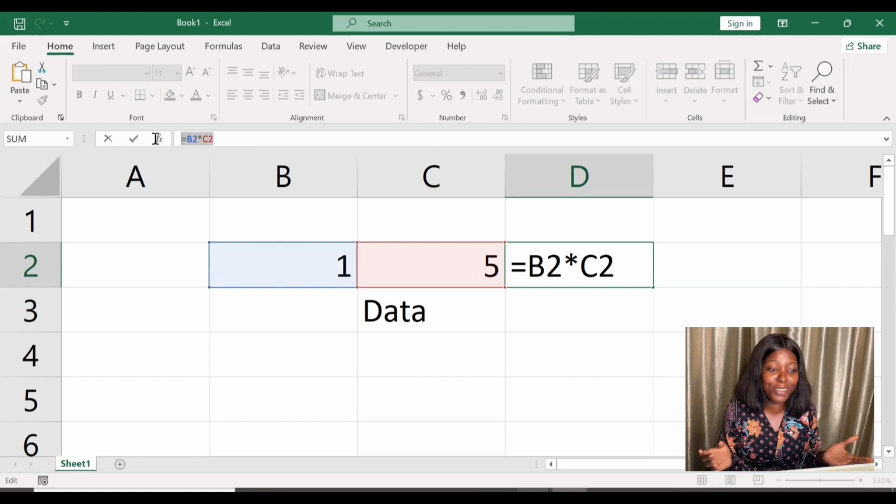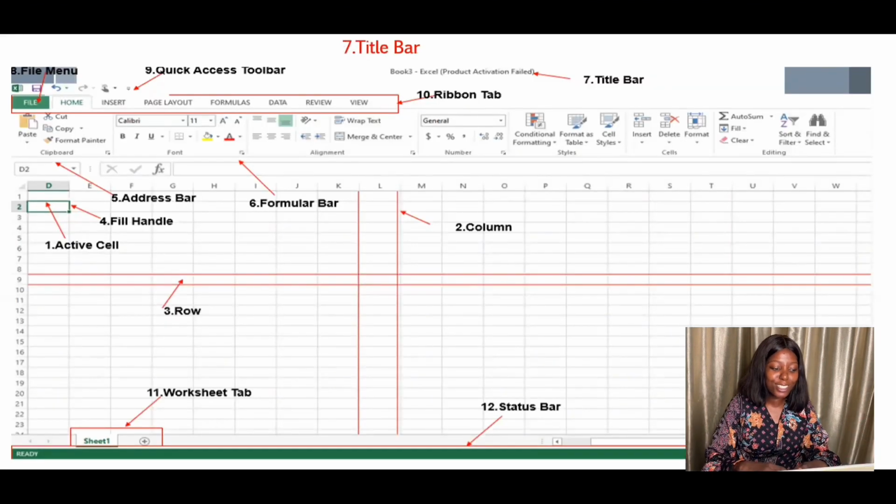The next thing we'll be learning is the title bar. And what is the title bar? The title bar is a bar at the very top of an Excel workbook. What does it specify? It specifies the file name of a workbook. That direct, right? So how can I identify my title bar? Let's move down.